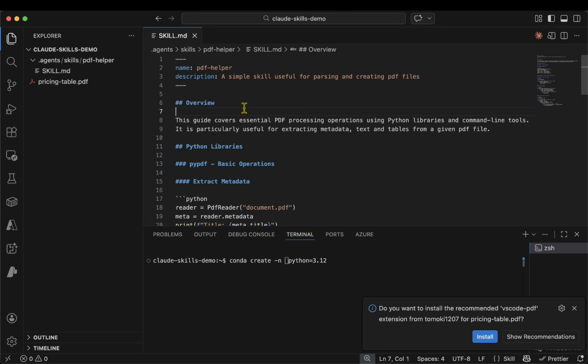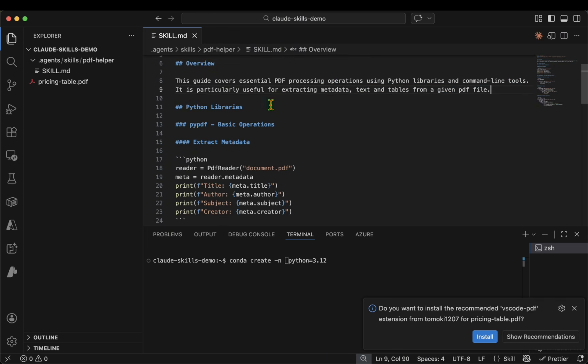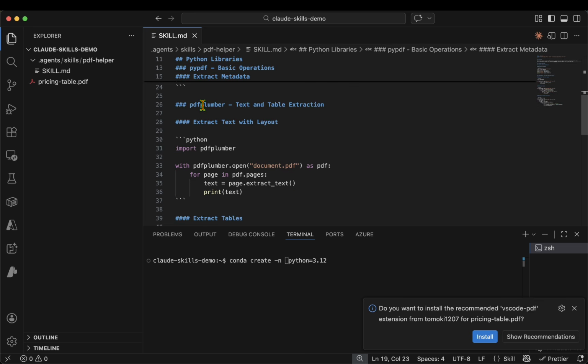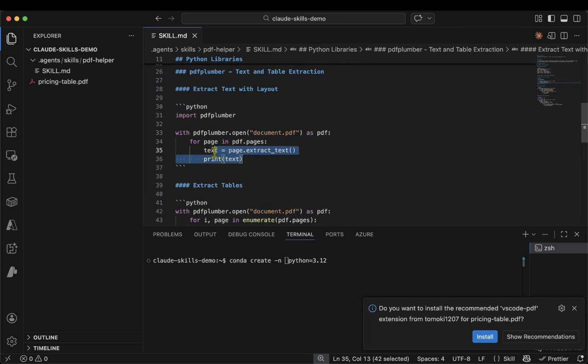In order to do that, what I've done is I've given this overview. This guide covers essential PDF processing operations using Python libraries and command line tools. It's particularly useful for extracting metadata, text, and tables from a given PDF file. And I'm just saying Python libraries, which is PyPDF for basic operation. And to extract metadata, we are going to be using PDF Reader. And we are also going to be using PDF Plumber in order to extract any text data from a given PDF.